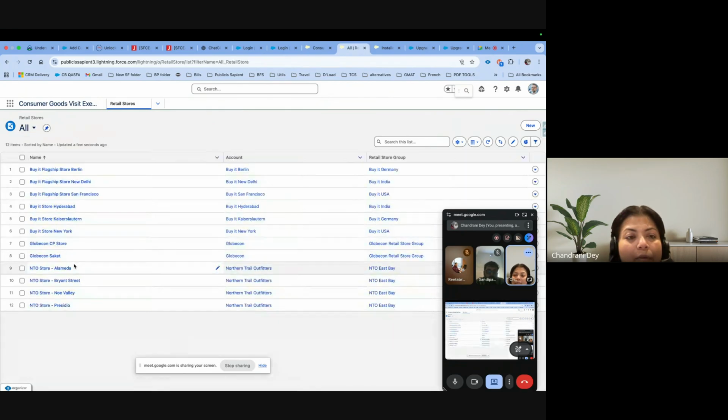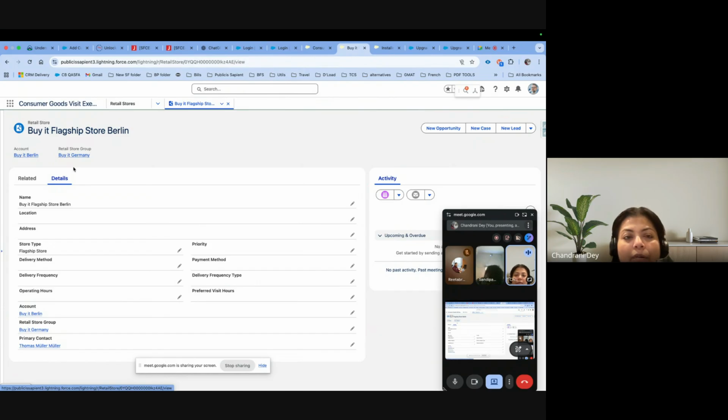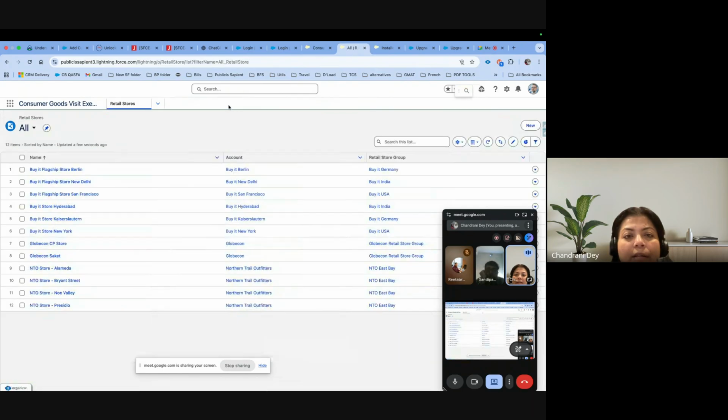If I go to all, if you see these examples, it says Byte flagship store Berlin, and the account is Byte Berlin. This might be the parent account, which is a kind of company, and it is part of the Berlin country, and the retail store group is Byte Germany. This kind of hierarchy, one after the other, what comes before and what comes after, you would be able to see in this hands-on if you do it.